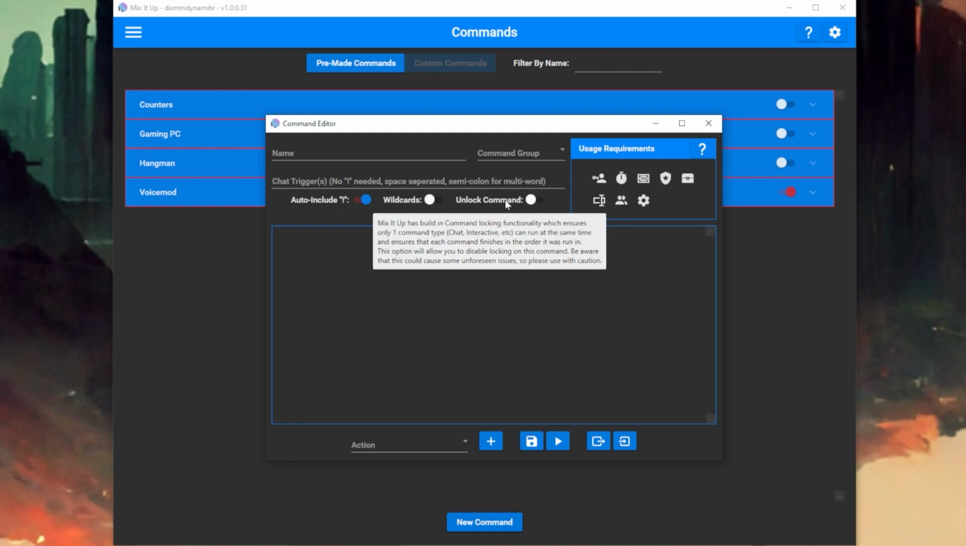It does warn you in here to please use caution because it can cause issues. But just to let you know, if you want to get your commands to fire on time every time, it can be nice to unlock them, but definitely use at your own caution.